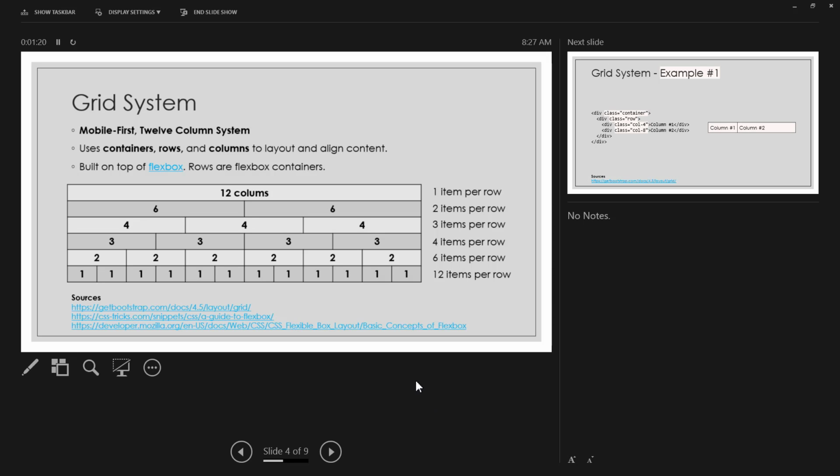The grid system I've already mentioned to you, and these are just some examples right here. But when you think about it, you could do a 1, then a 3, then a 2, then a 4, etc. You can break them up into as many different columns in a single row, or as few as you want to.